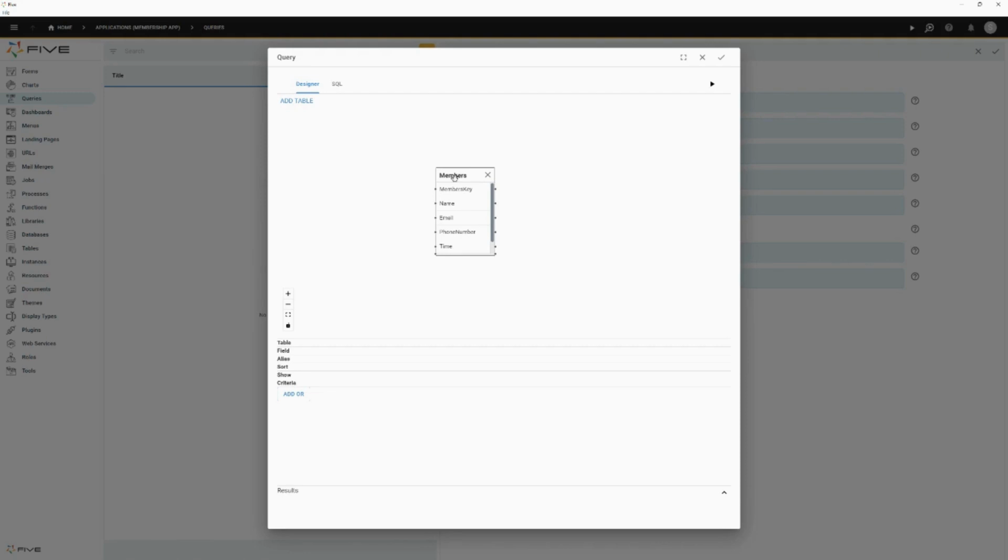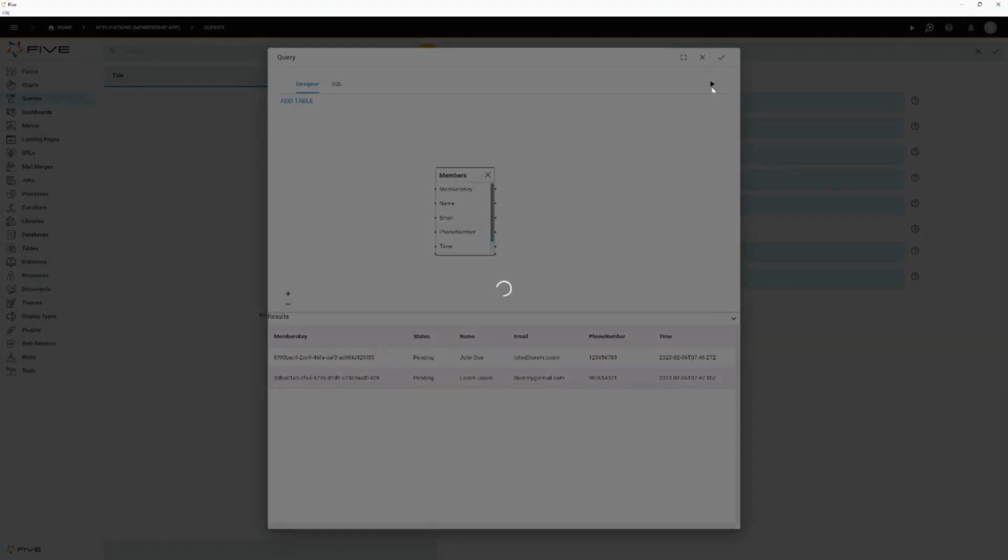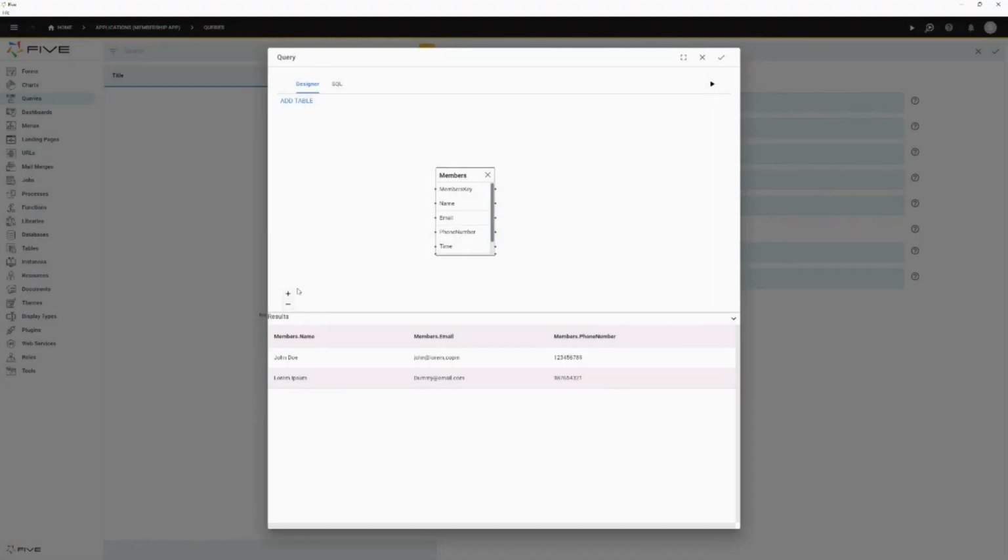In order to get the fields that you want to display, we can just double click on them. So if I double click on name, I get my name field, double click on email, and double click on phone number. All right, so now I have my name, email, and phone number. Let us run our query. And now we can see the result on the bottom.